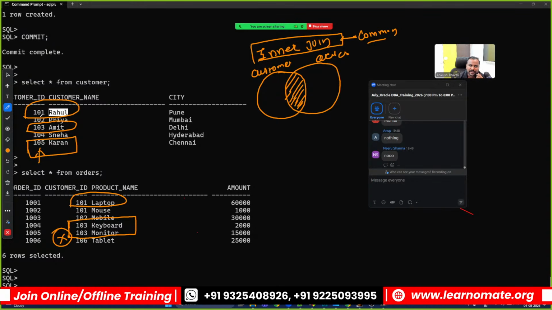What is meant by common record? Can you see 101 in both tables? Yes. Can you see 102 in both tables? Yes. Can you see 103 in both tables? Yes. Can you see 104 in both tables? No. So if 104 is not available in both tables, is it a common record? No, it's not. Whenever you are using inner join, only the common record will be there in the output. So 104 will not be there in the output. Even 105 will not be there, because that is not a common record.